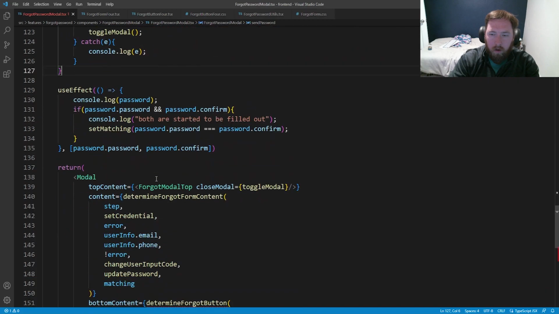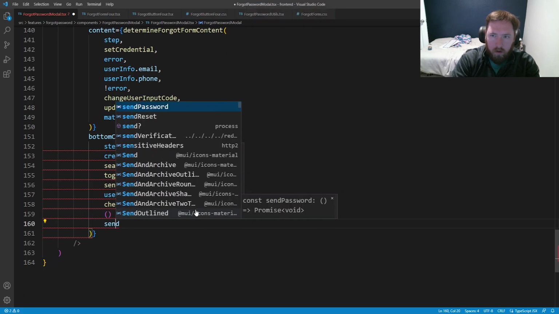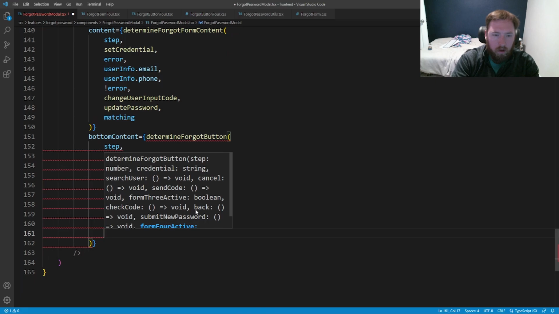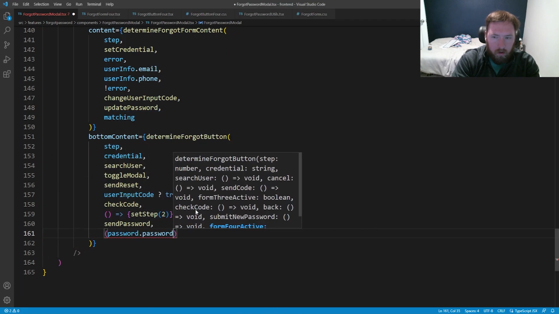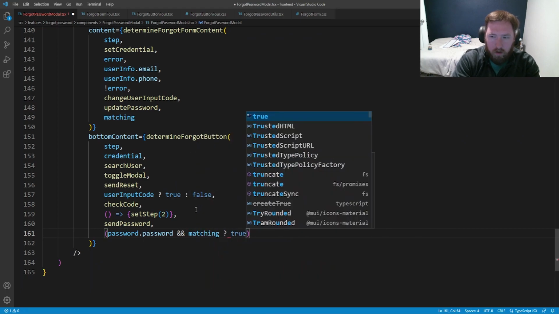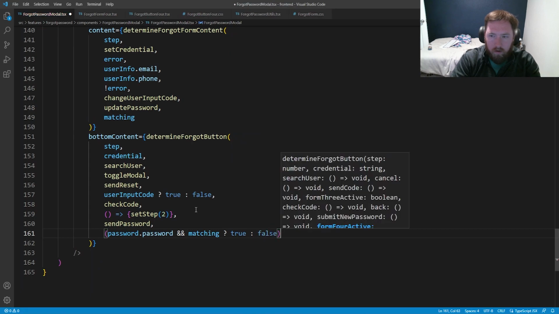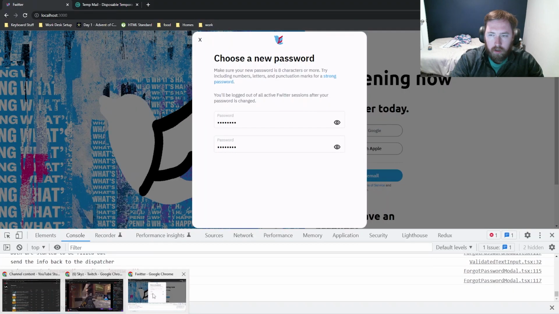And now we can come down here, and we're going to first add in the send password. And then we are going to say password.password and matching. If this is the case, we return true, otherwise we return false. So it's got to be matching, and the password has to be filled out to actually enable this. So theoretically, if we go through all of the steps again, it should be working.